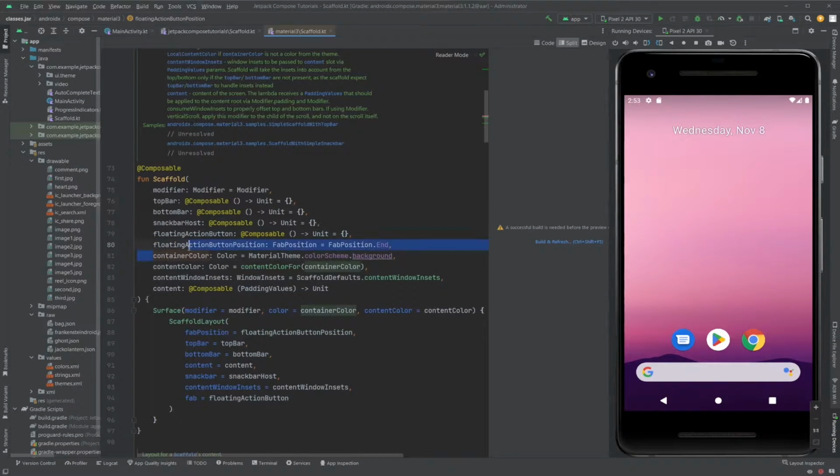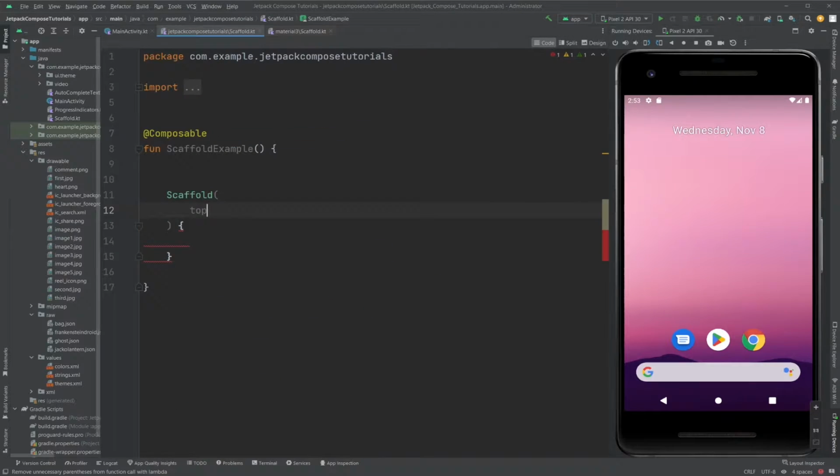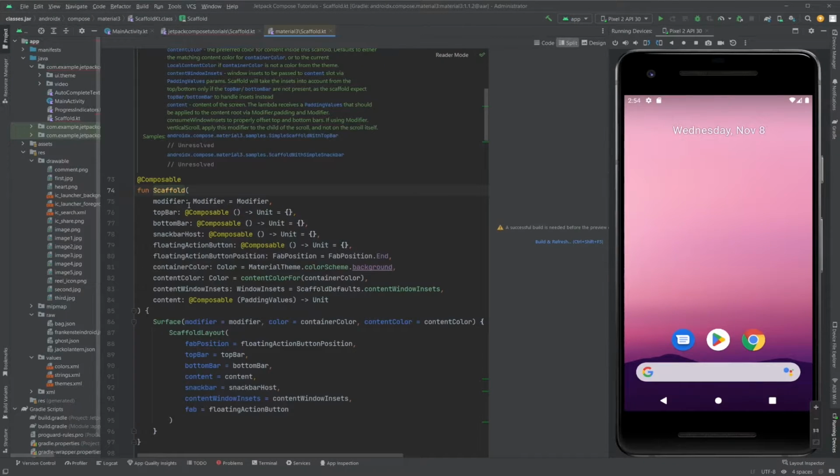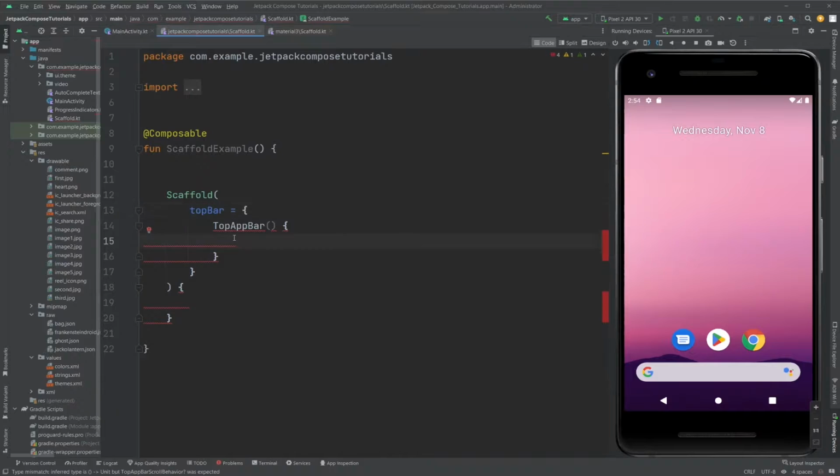You can also set the container color of the whole scaffold layout, and then the content color which you are going to put inside the scaffold, and then the content window. You can also set the insets of this scaffold window, then the content. Now let's create a top app bar first. In this we just need to create the top bar, and it is simple actually.